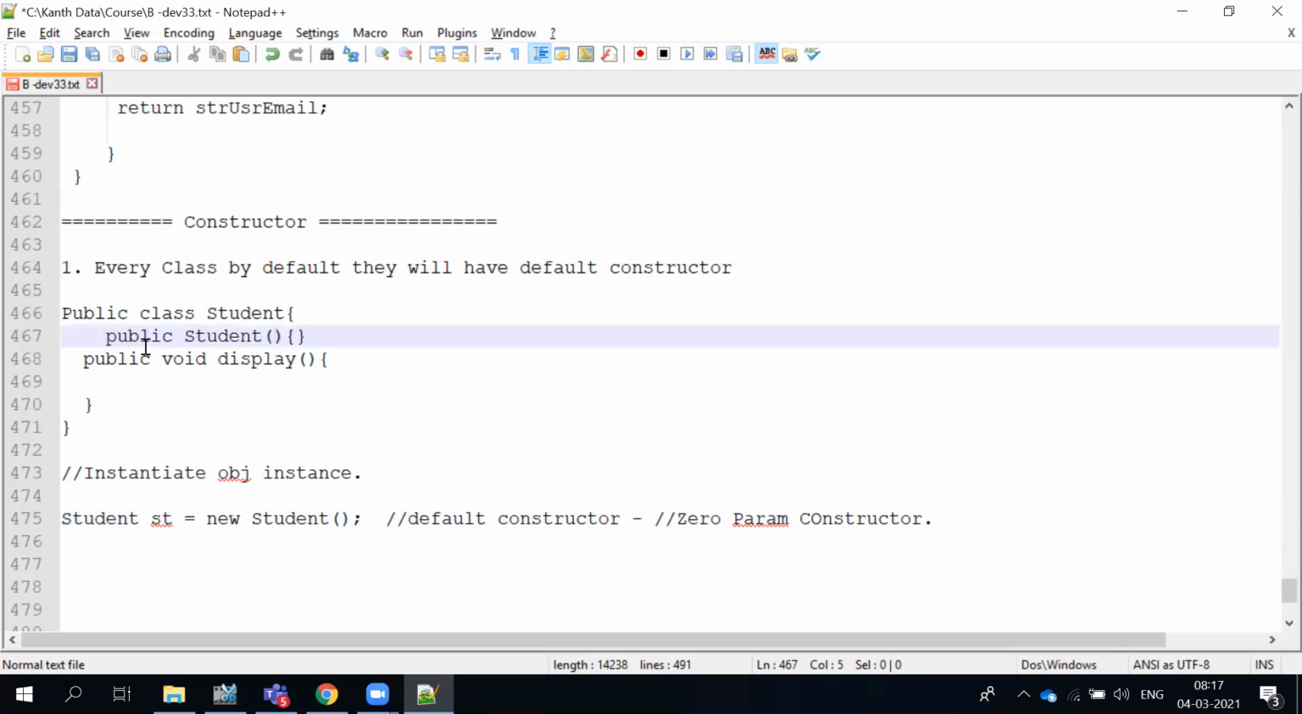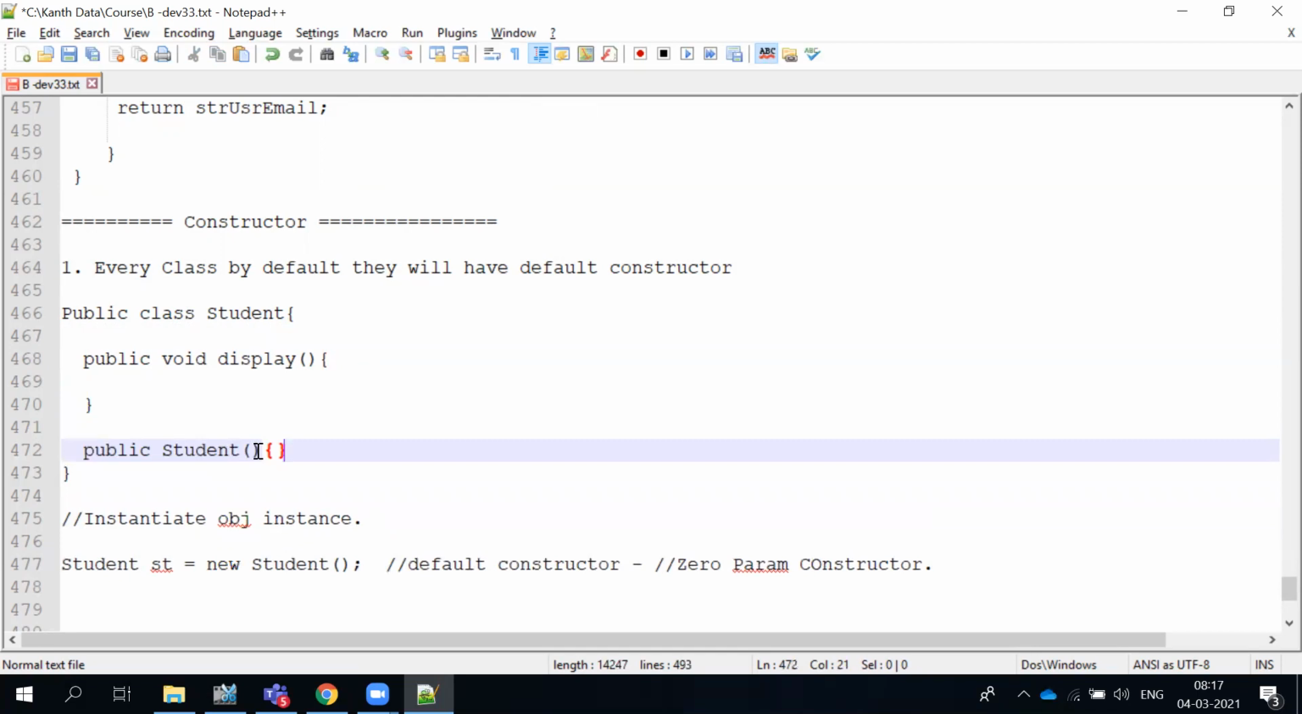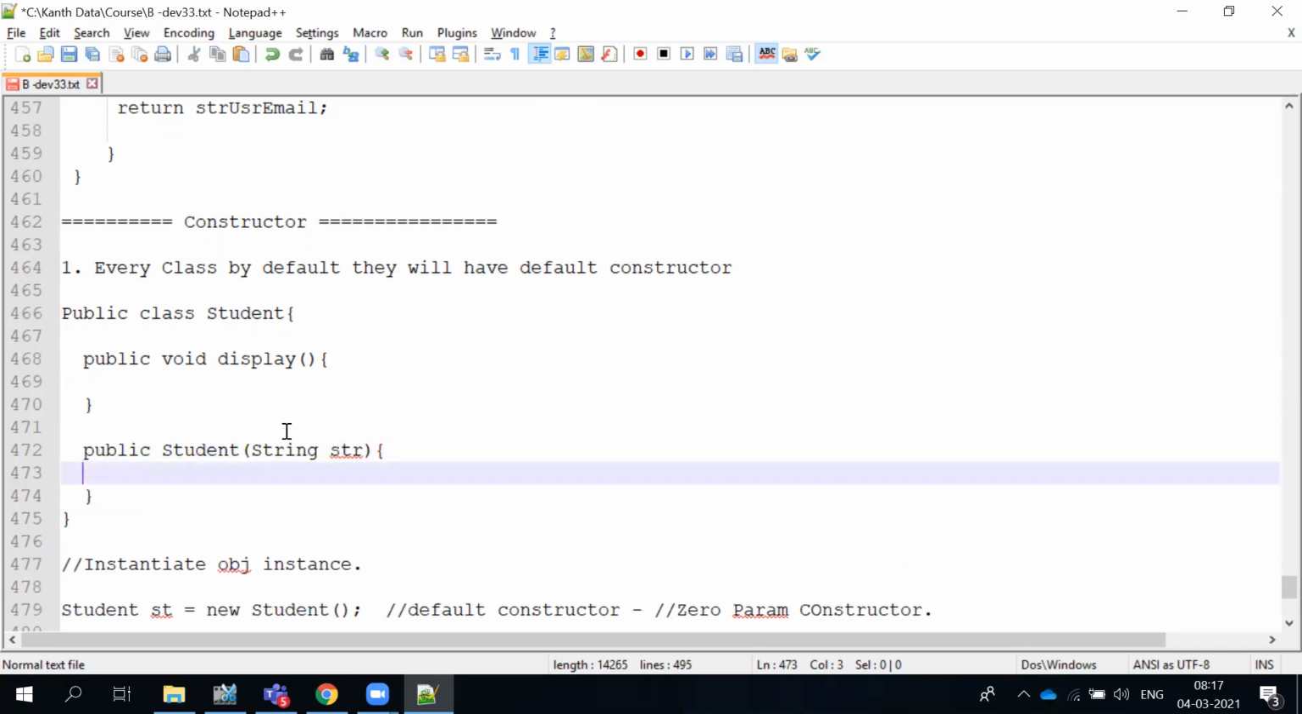If you see, there would be a constructor always, but this is not visible to everyone. So a default or zero param constructor would be there. If it is there by default, that's the reason we can call like this. So let's say, for example, a one argument constructor. One argument means what? Could be a string. I am just passing a random value here, String str. Your logic goes here.